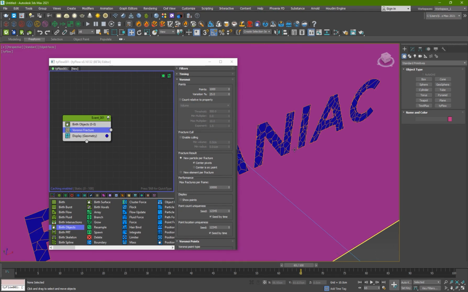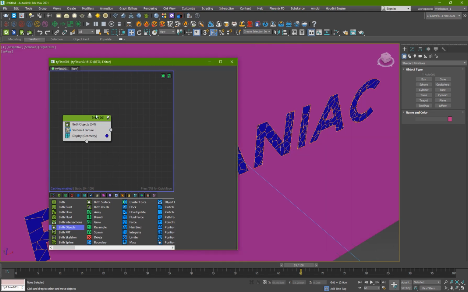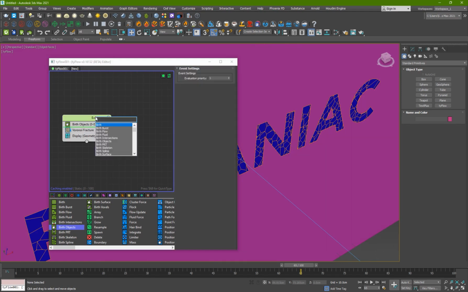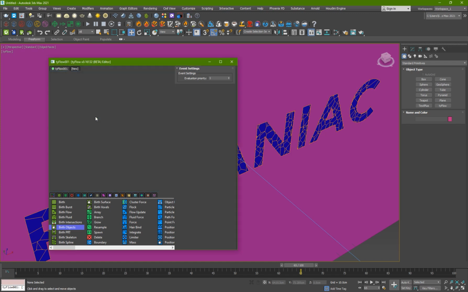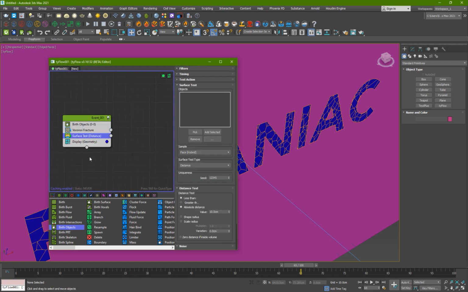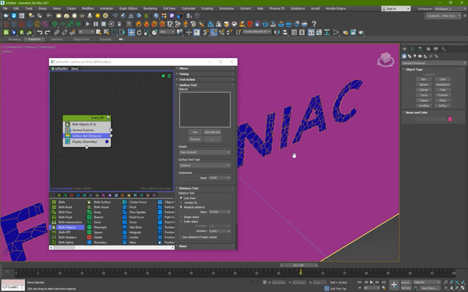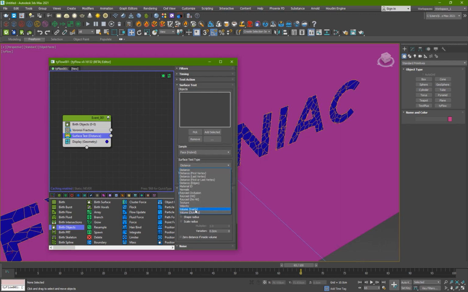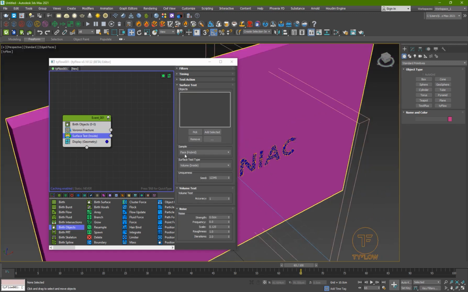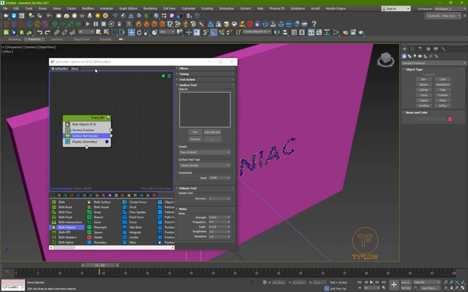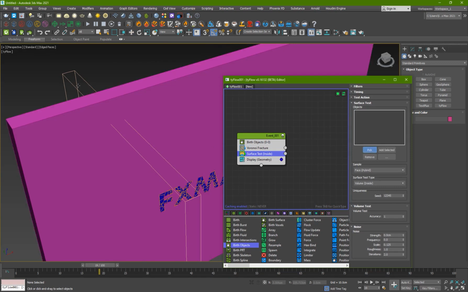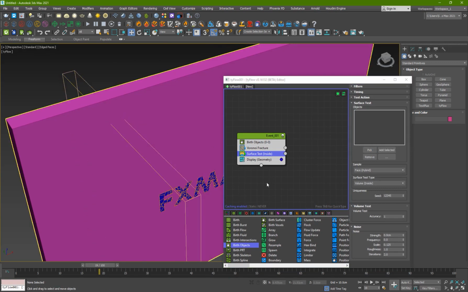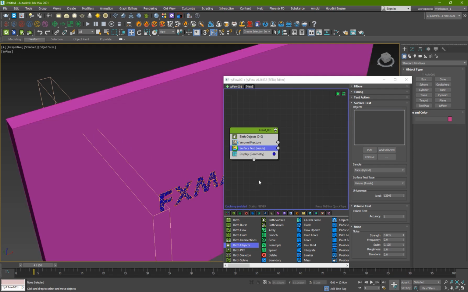So right now the pieces are just sitting there, they're doing nothing. So what I'm going to do is I'll add a surface test, and it's basically testing for a surface. If it's true, then we're going to go to another event. I'm going to set the surface test type to volume inside. So if the particles are inside this volume that we're going to pick, and that is the box that we just created, we're going to move into another event.